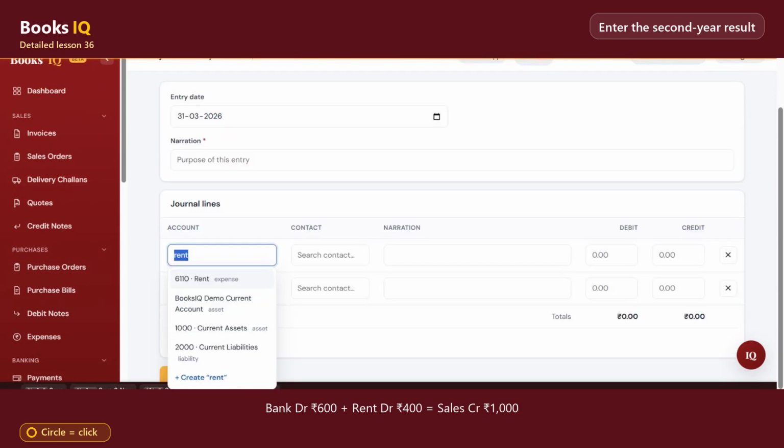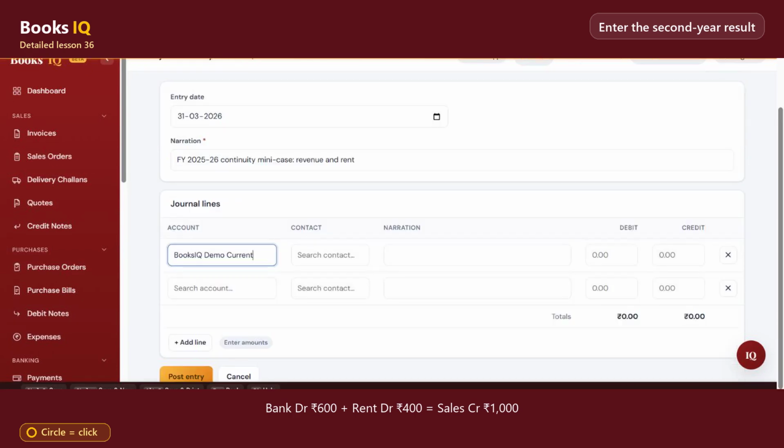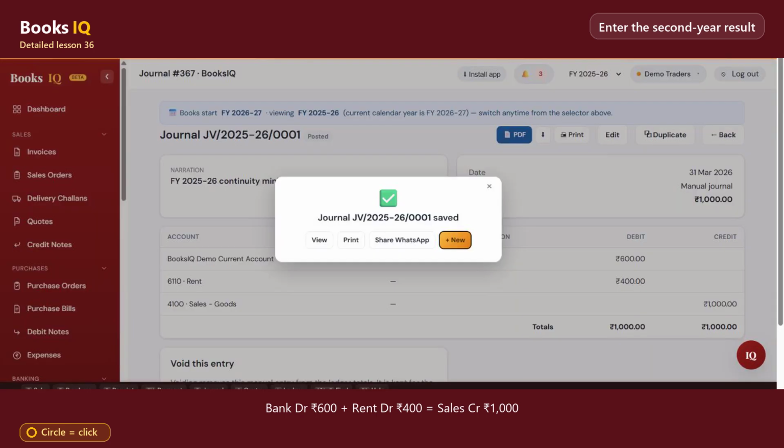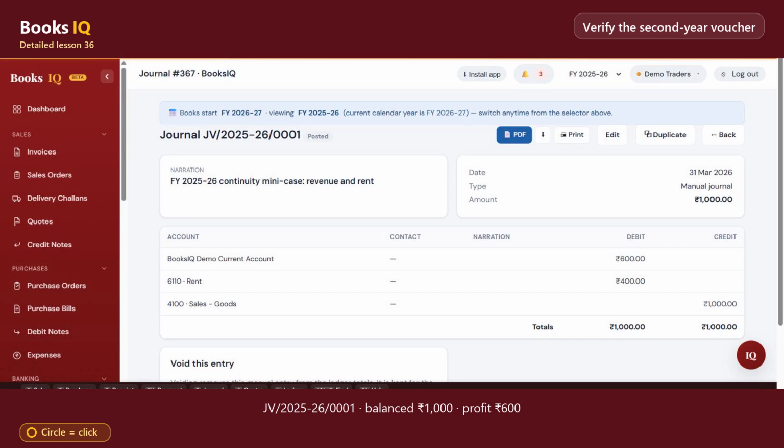For the controlled mini case, debit bank 600 and rent 400 and credit sales goods 1000. The entry date is 31st March 2026. Check equal debit and credit totals before posting. JV 2025 to 26 number 1 posts with equal debit and credit of 1000. The net operating result is 600 profit.